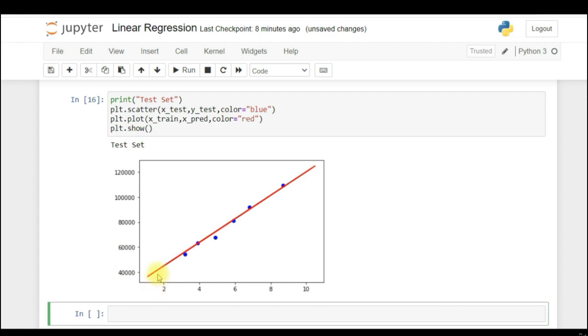So this is how our linear model is working. We are actually getting a very good fit line that is able to predict the linear relationship between the number of years of experience and salary of the employee. So I hope you are very clear with the implementation of linear regression in Python. Now let's move to the next video.